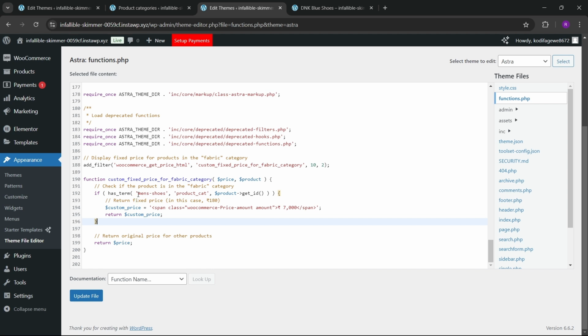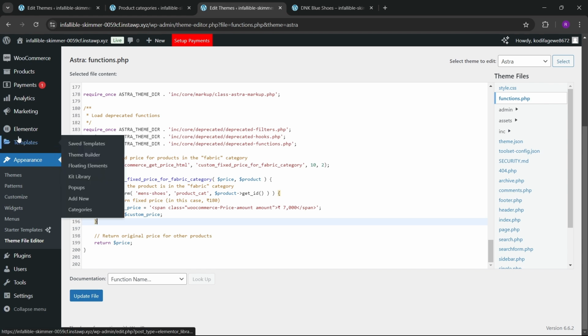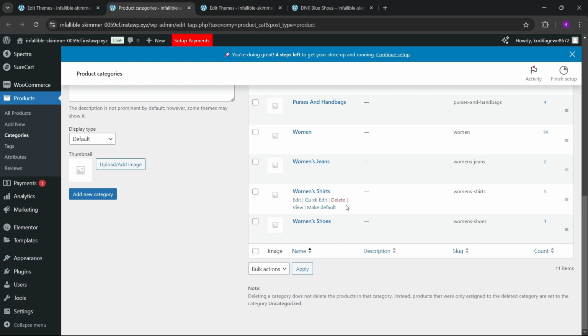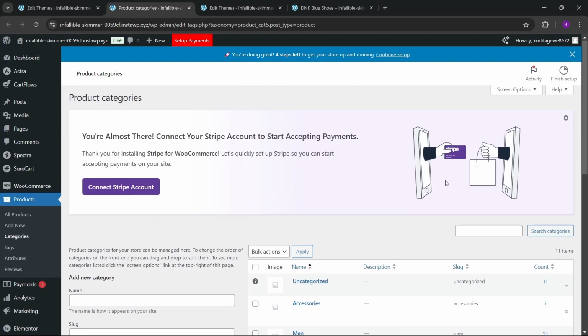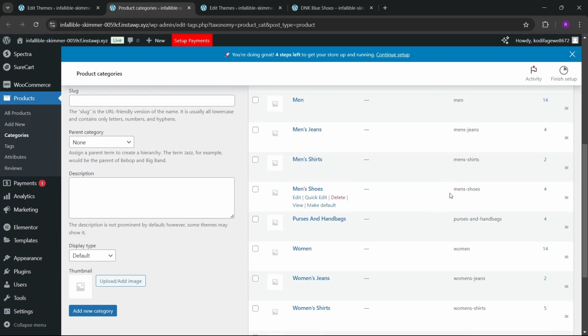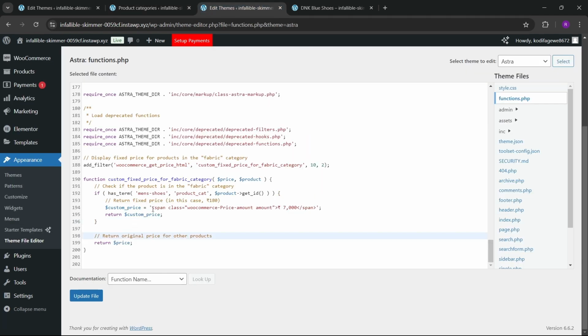Suppose I want to apply this feature to the men's shoes. To get the category slug, just open your product categories, and here you will find all the slugs. I just have to copy the slug, go to this option, and update the slug. Right now my slug is the same. In whichever category you want to apply it, just copy that slug and paste it here.